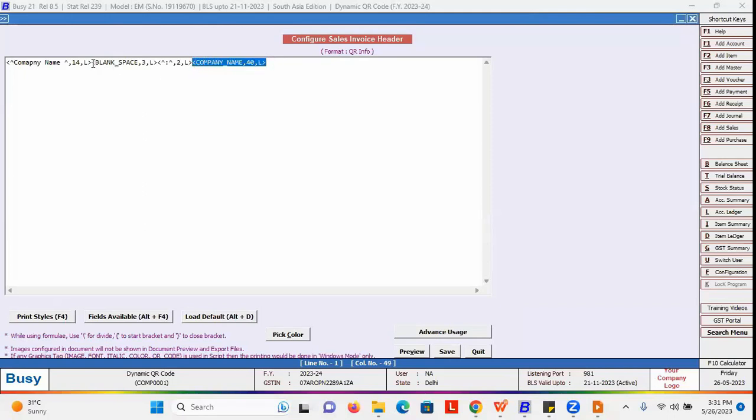software data. But this is not like that. This is the text field. This is not a changing field. It's a fixed field. But the dynamic one is not like that. If you are changing the software data, on that basis it will be printed into the invoice.